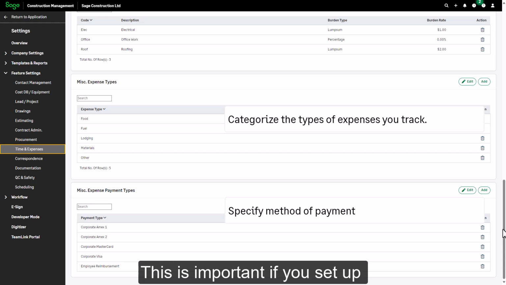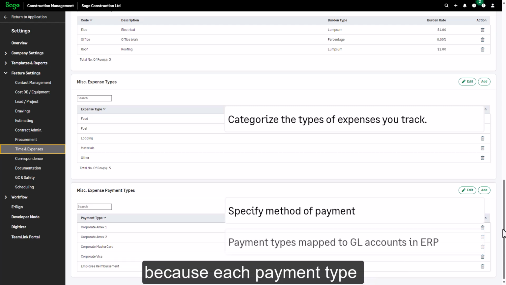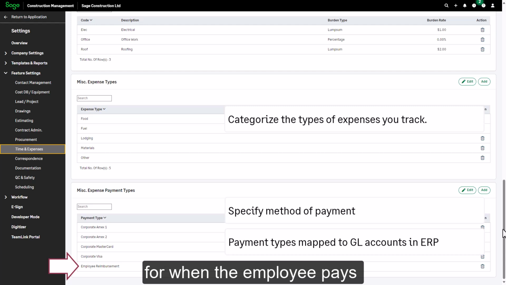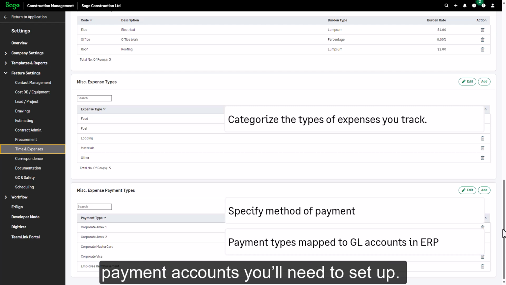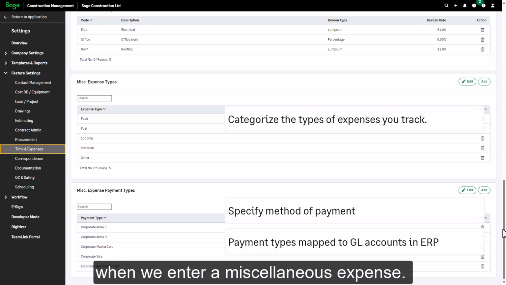This is important if you set up integration with an accounting package, because each payment type can be mapped to a different general ledger account. You'll also want a payment type such as employee reimbursement, for when the employee pays out of pocket for the expense. Work with your accounting team to understand the different payment accounts you'll need to set up. You'll see how these lists work when we enter a miscellaneous expense.